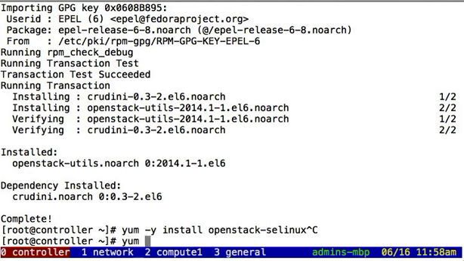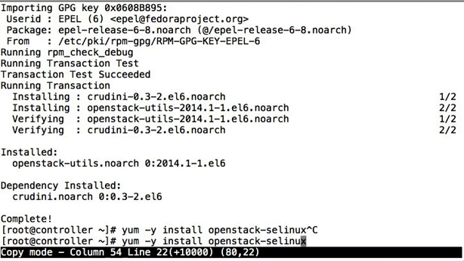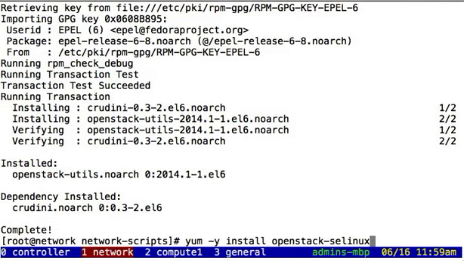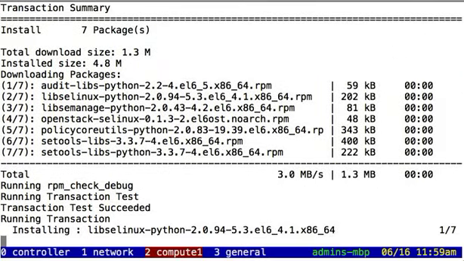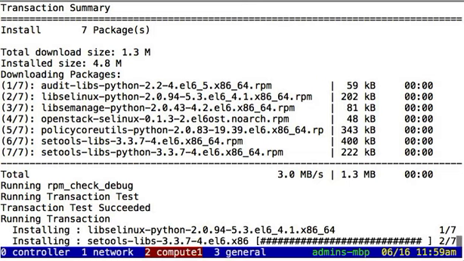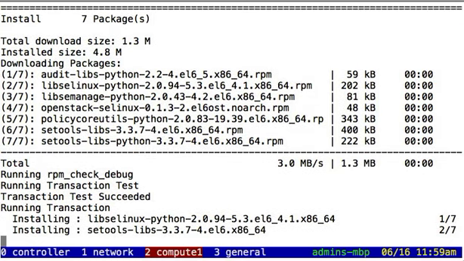So yum -y install OpenStack. Let's spell it correctly. And let's save this command because we're going to run it in parallel on the other machines. And I don't actually know if this is going to update the kernel. It looks like it's doing a lot of stuff. So we will probably reboot each node. But we can tell for sure by looking at the software that gets installed.